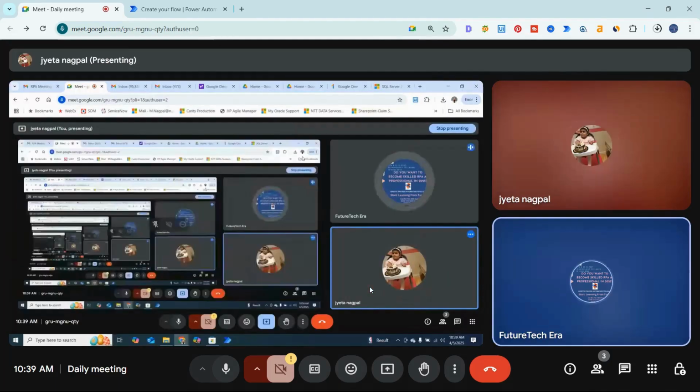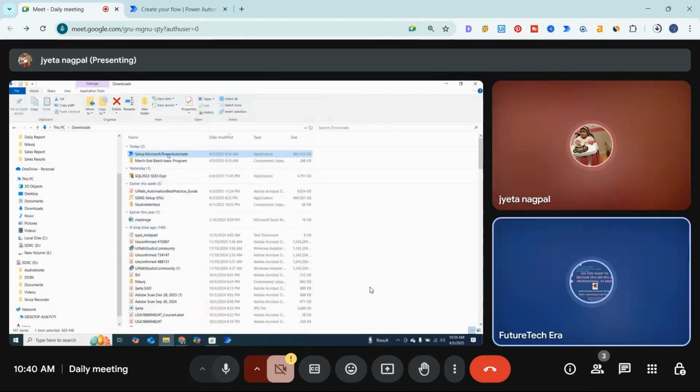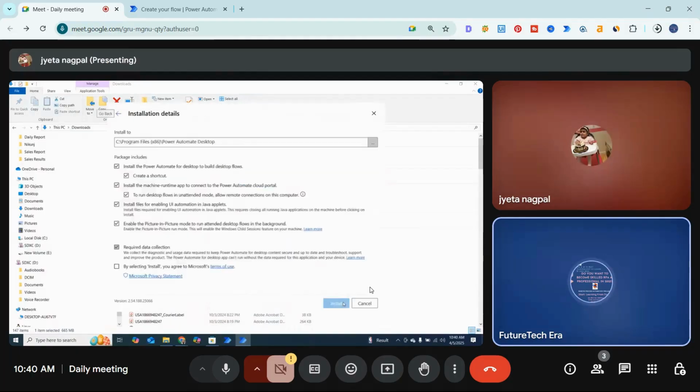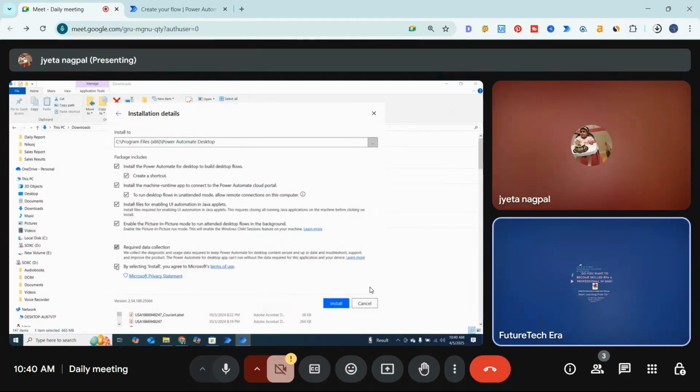Yes. So here we have already downloaded the file, that is 665 MB. And here we are getting the option called next. We'll click on the next option. Here create shortcut, enable all these things, agree. Yes, you can click by selecting install, agree to the Microsoft terms. Click on install.